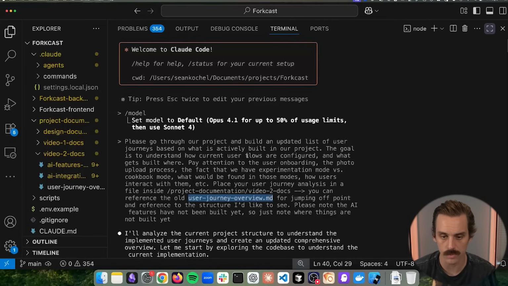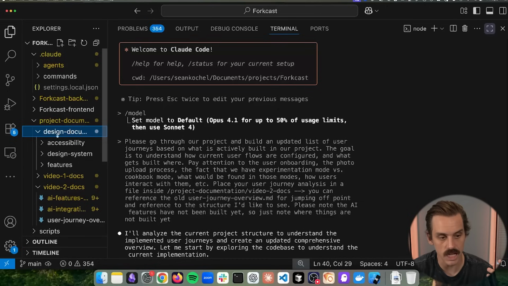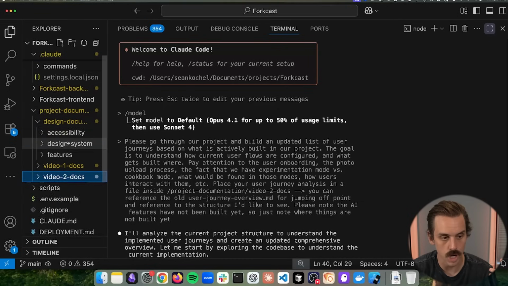And so I have this prompt where we are going through and saying, hey, I want you to look at everything we've built so far. I want you to reference our original project specifications that we had inside of our project documentation.